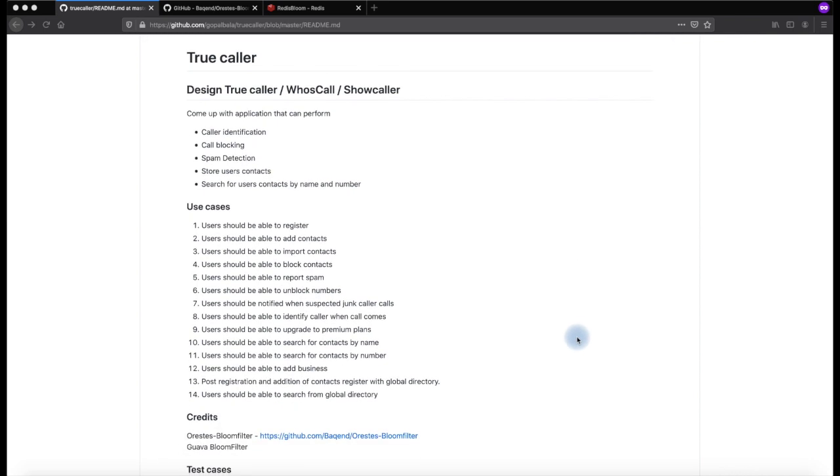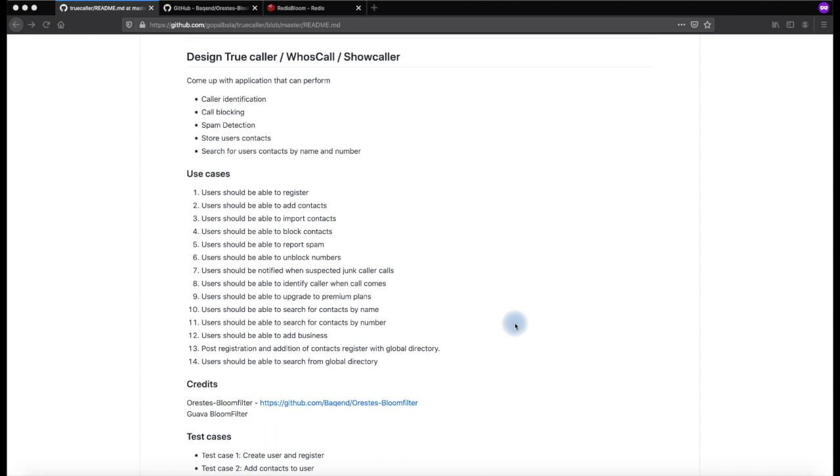As we understood what this application is, let's look into the use cases. First of all, users should be able to register whenever they download the app, by providing their basic details. That's the first step. Users should be able to add contacts, and those contacts get stored in the global registry and their contacts app as well.